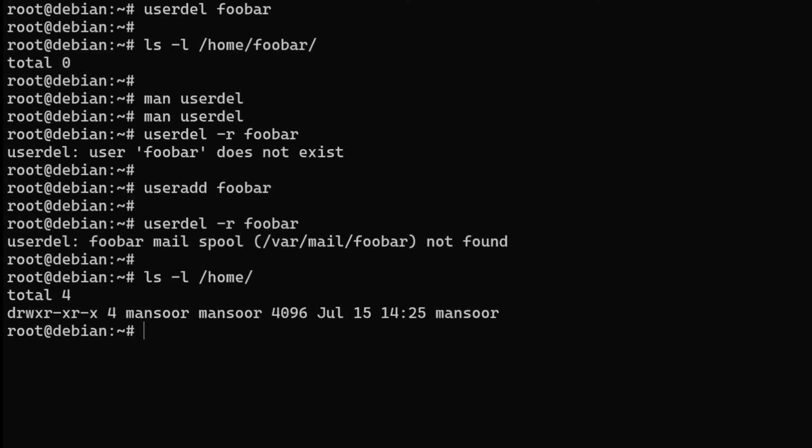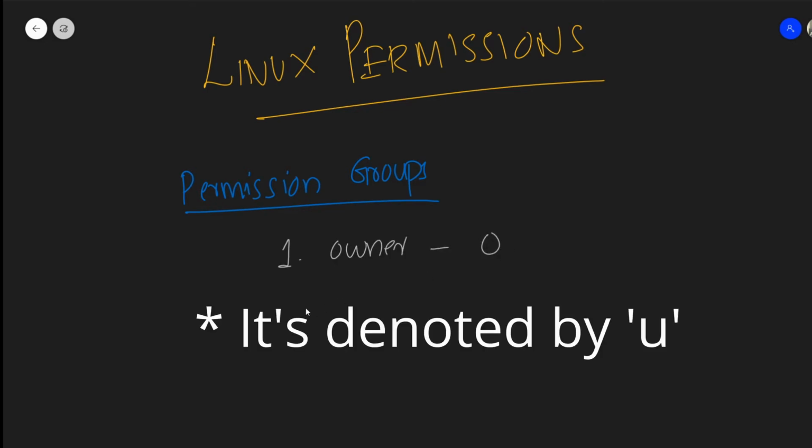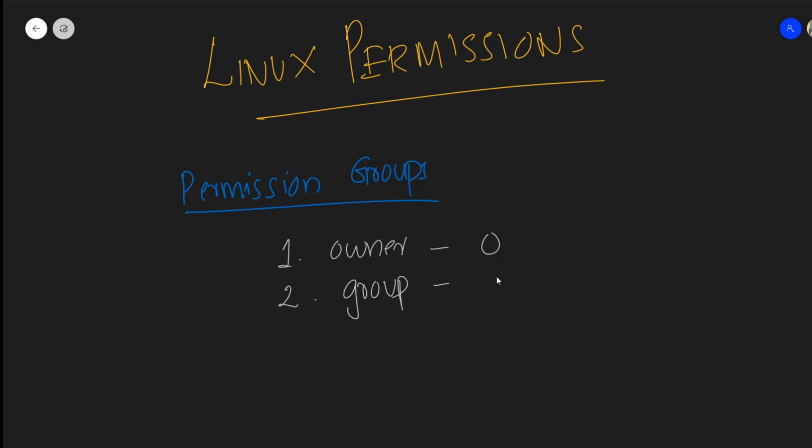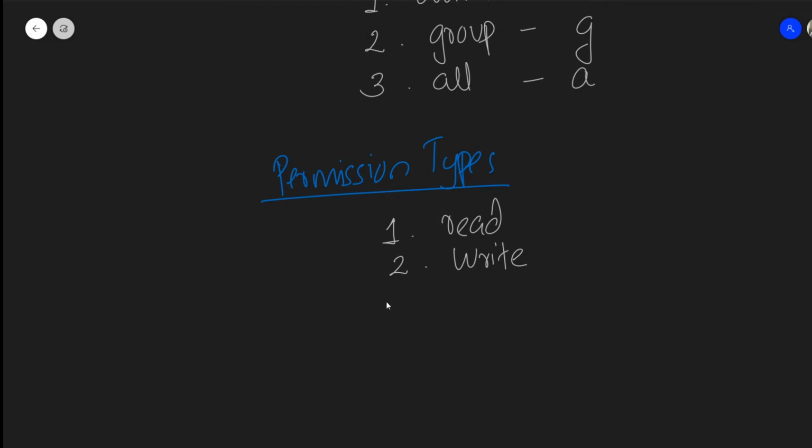Now let's look into the permissions, Linux permissions. So there are 3 different permission groups. The first one is owner, which is denoted by o. Second one is group, which is denoted by g. And the third one is all users or other users, which is denoted by a. And now there are 3 different permission types. First one is read, second is write, and third one is execute.